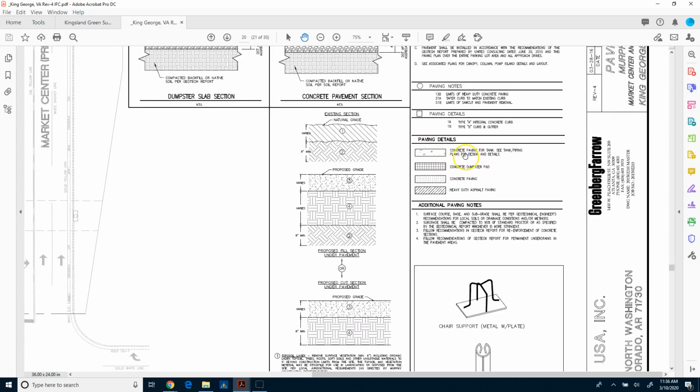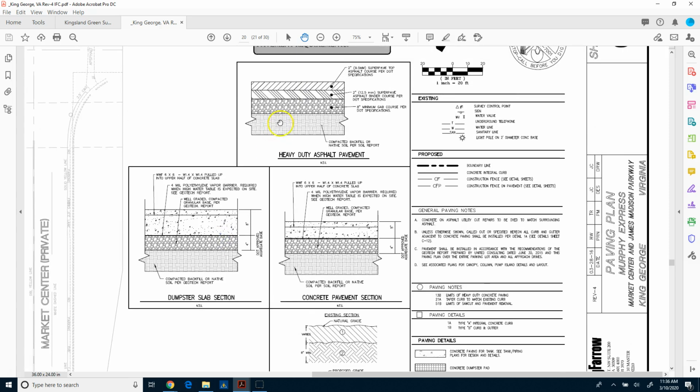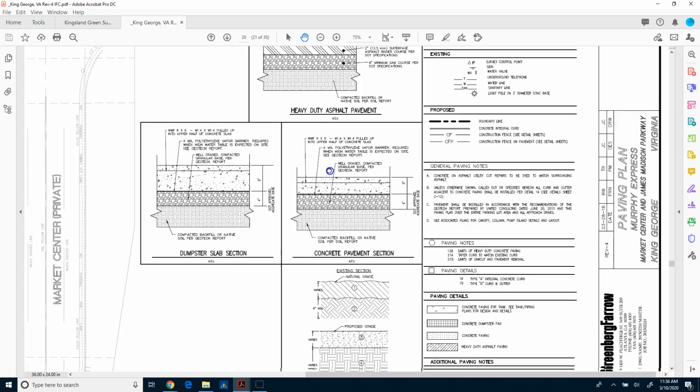So we can see concrete pavement or concrete paving for tank, concrete dumpster pad, concrete paving, and heavy duty asphalt paving. We can see also a cross section, which is going to give us our thicknesses of these areas. So we've got our compacted backfill, we've got our 8 inches minimum gravel course per DOT specs, an asphalt course, and then an asphalt course top as well. So that's the heavy duty asphalt paving.